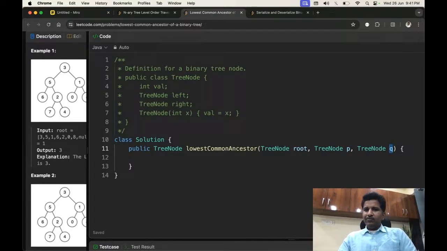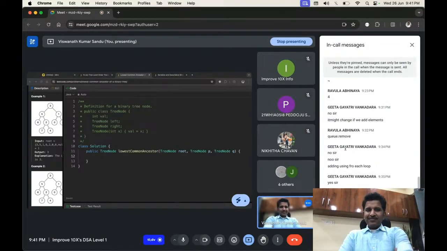So let's try to start the coding. Should we start coding? Shall we start the code to solve this problem? Tell me guys, should we start the solution or what should we do? What is the first step that we need to do?